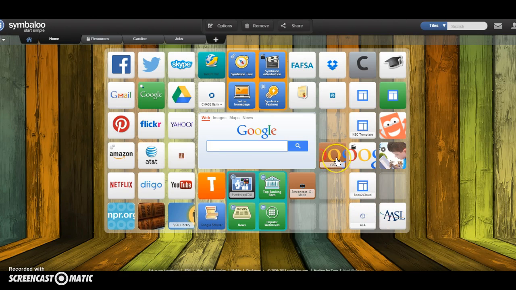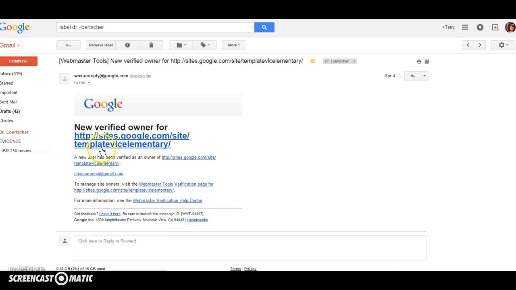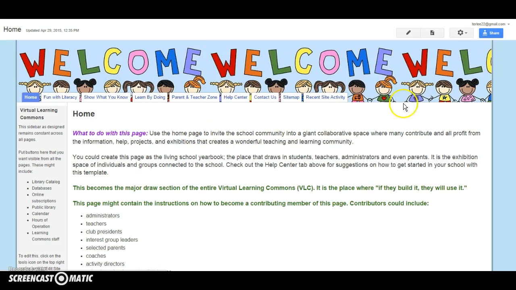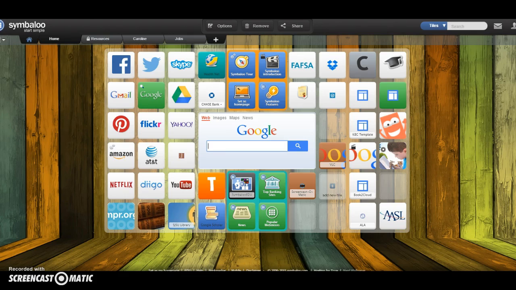I also have things that are in process. For instance, a group of students and I are working on a virtual learning commons, and so it hasn't been turned in yet, but if I need to get there, I can bring up my works in progress and make whatever changes I need to. I also have my WordPress here, my blog.